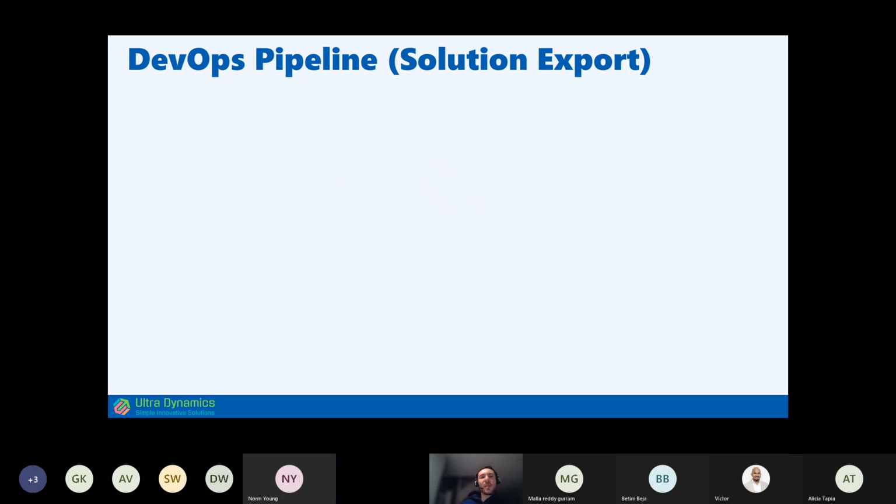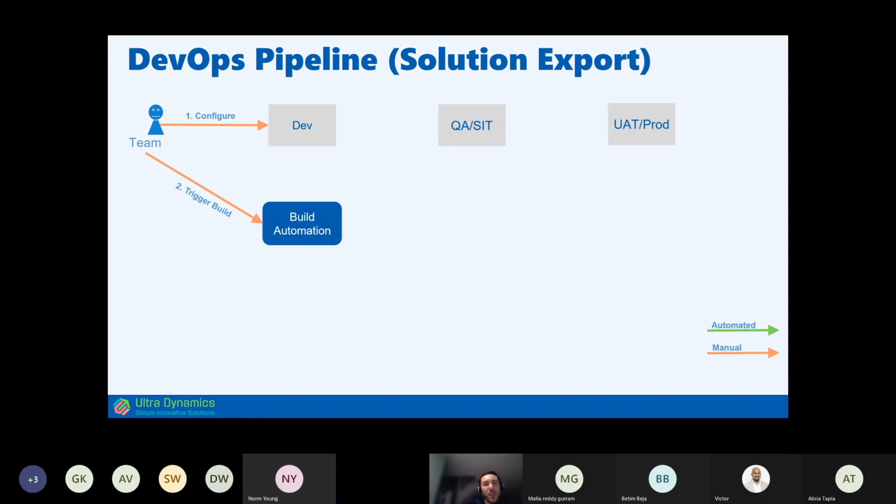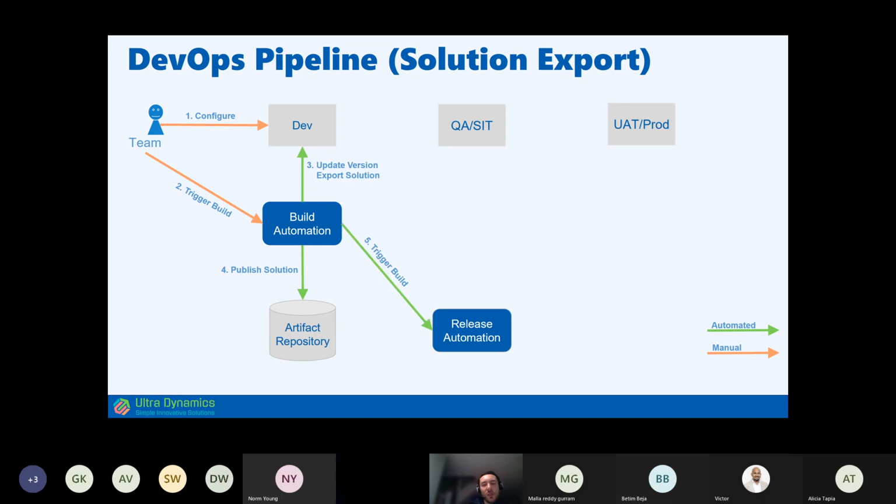So how does the pipeline look for that? Again, you configure your changes in the dev environment. You would have a build. The build will update the version in the dev environment, export the solution, and store it in an artifact repository. An artifact repository is just a safe place for that solution to be stored that can then be used for deployments. At some point, someone triggers the deployment, either automated or manual.